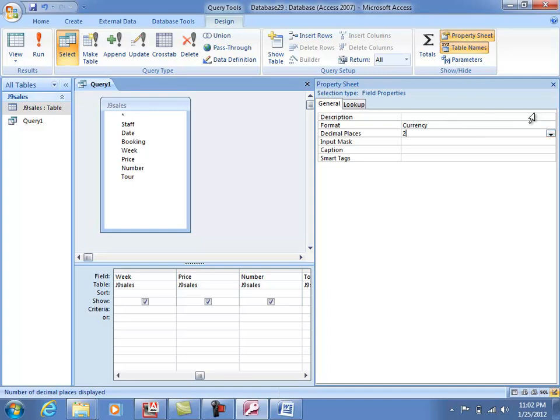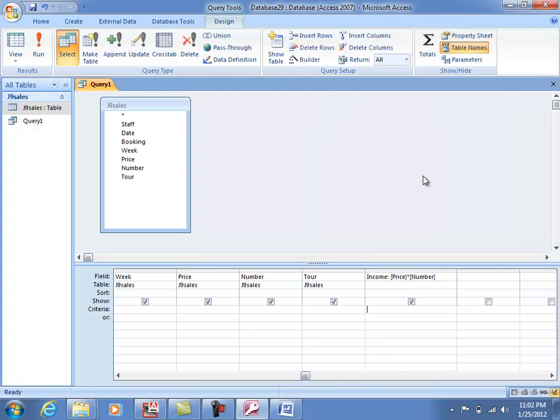Am I going fast? Yes? No. Okay. You can view the video in slow motion. Okay? I'm explaining. There's an option available. Okay.